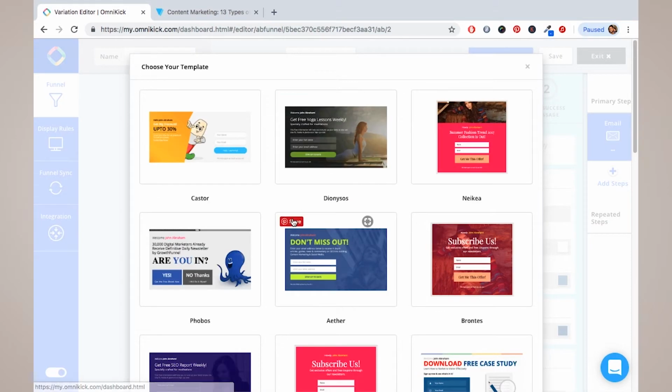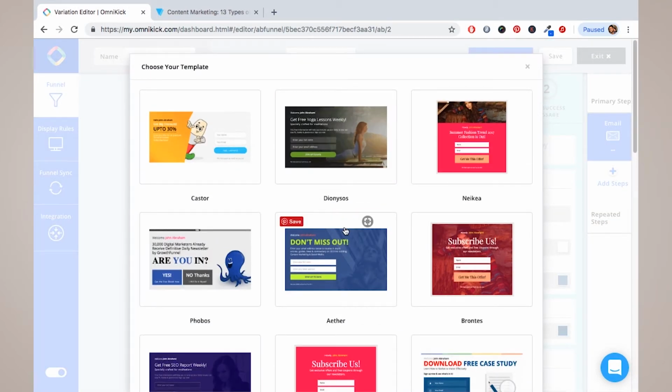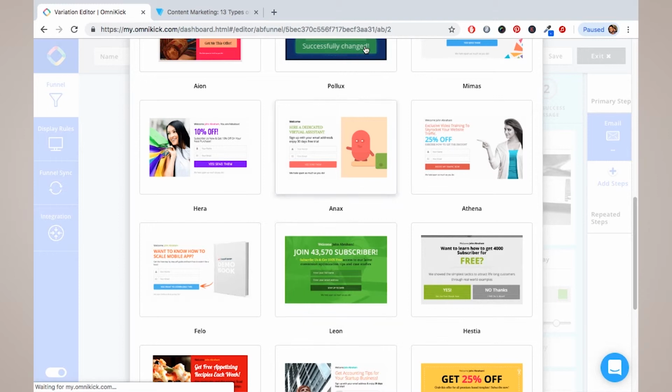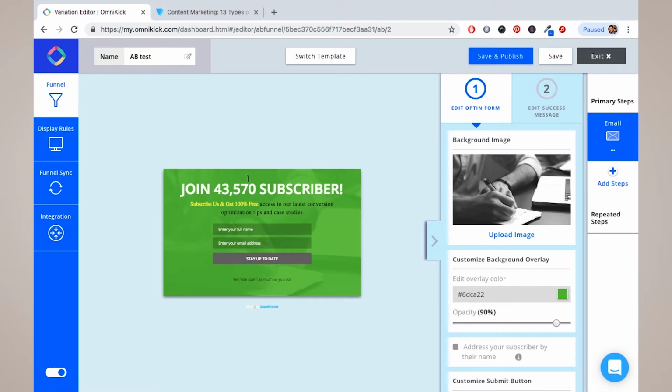Now let's switch the template. Let me remind you guys that we are working on version 1, not the base one, okay? So in the version 1, you click on switch template, scroll down, then select this template. Successfully changed, okay? Now let's take this thing off first, okay?